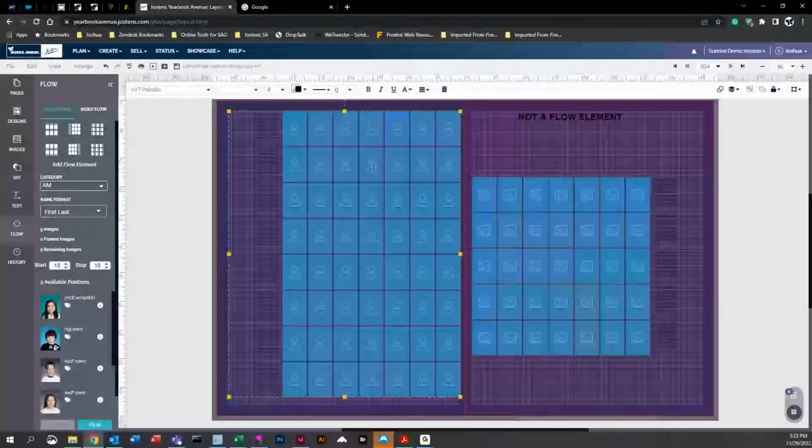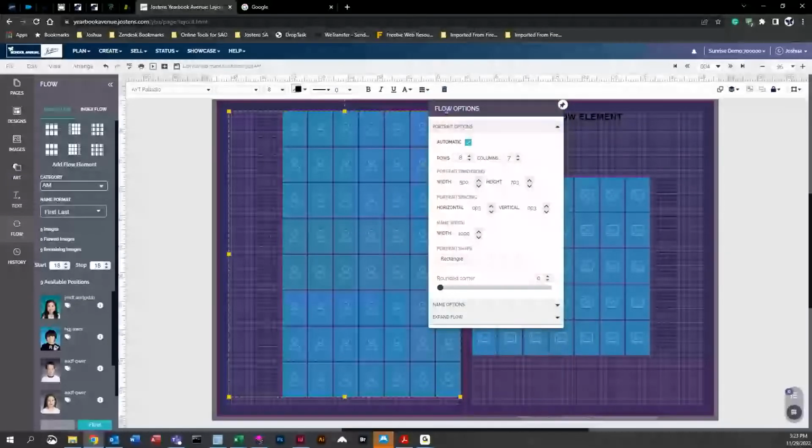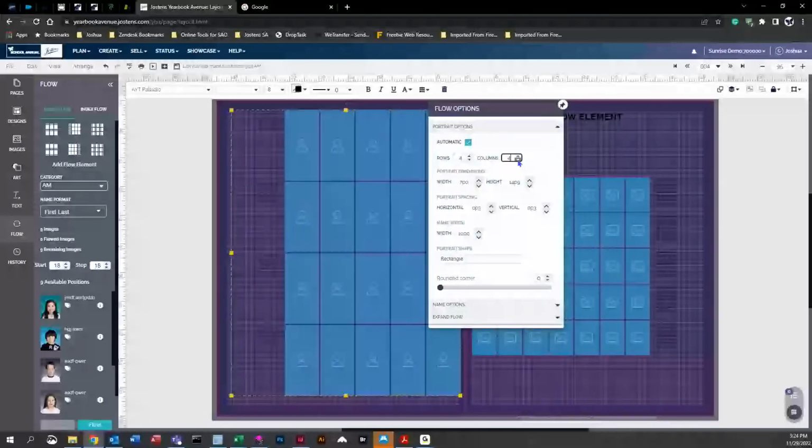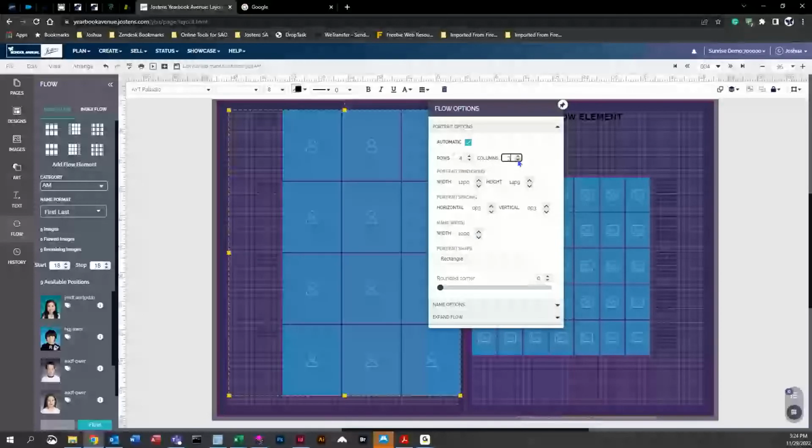So we're going to come up to flow options. That's this middle button, tiny little dots with a down arrow right here. The very first thing we're going to do is make sure that automatic is not checked. The reason for that is if we reduce the number of rows, you see what's happening to the boxes. They're stretching because they're automatically adjusting to the size of the page.